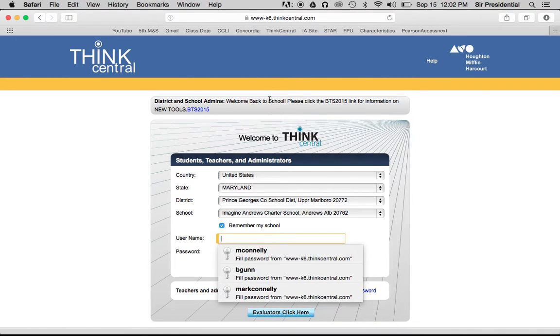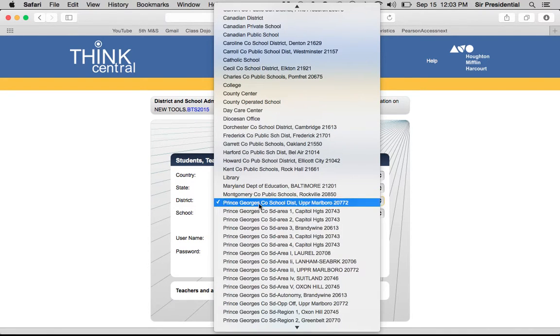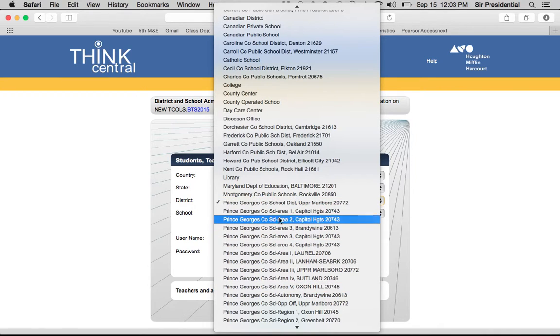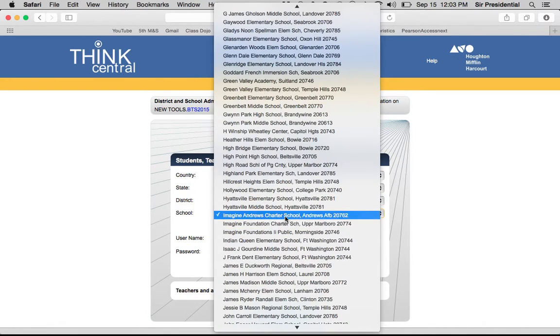So if you don't know, the first thing you want to do is go on to www.k6.thinkcentral.com. That'll bring you to this nice, beautiful page here. Next, you click on country, which is United States, state, which is Maryland, district. You need to go to the first Prince George's County school district right here. If you go to any of the areas, they will actually not allow you to look it up. Once you click on that, then you can come down to Madison Andrews. They only try to call us a charter school, even though we're a public charter school, but whatever.